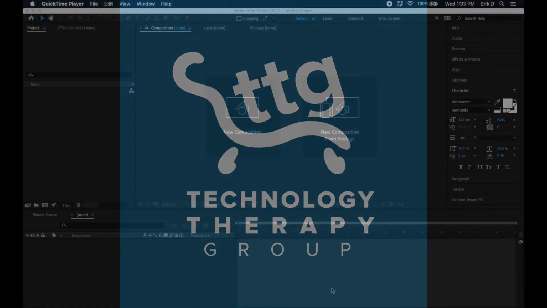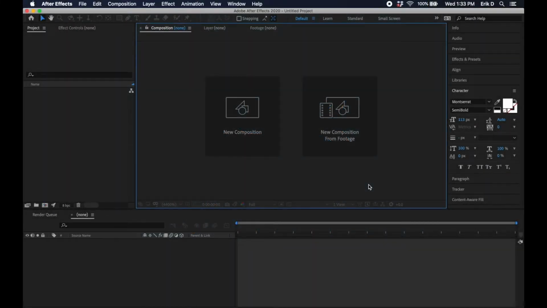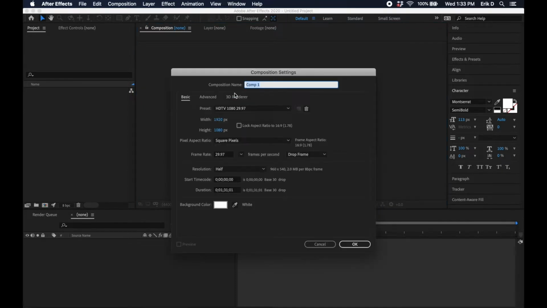So to get started, I'm just going to create a new composition in After Effects. I'm going to give the composition a name, and I'm going to set the dimensions. You can do this in whichever dimensions you'd like. I'm just going to do 1080 by 1080, which is the size of a social media post. I'm also going to set the timeline to be 10 seconds in length, which should give us plenty of time to work with for animating the logo.